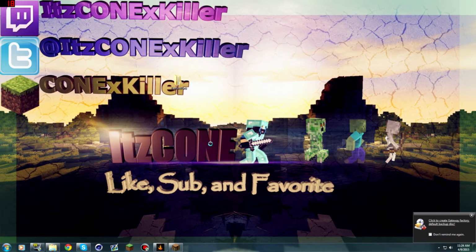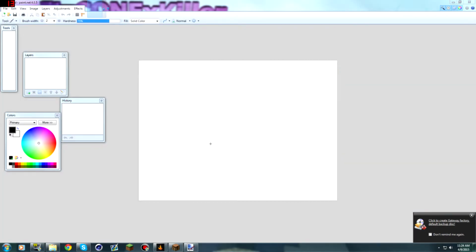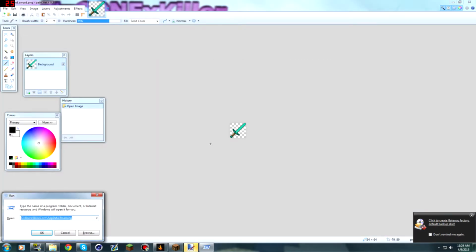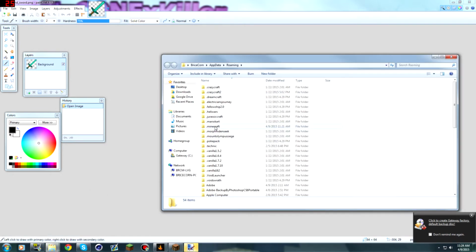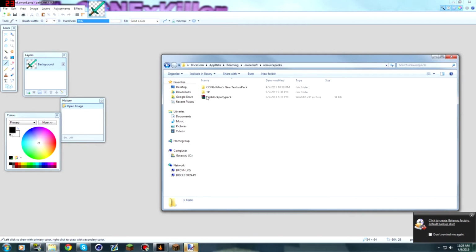The other way is you can hold the Windows key and R, then hit OK or Enter. Brings up this, then find your .minecraft folder. Then go down to resource packs and find your resource pack. I do not want to mess with these since I like using these. But we'll do this.